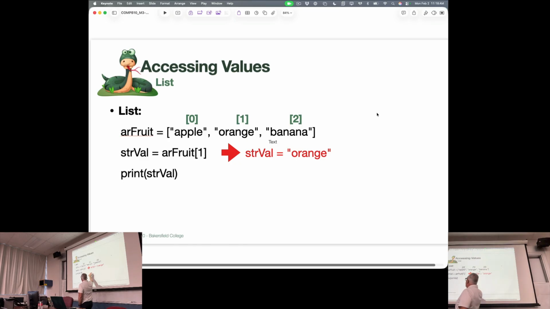If I say this string value equals AR fruit and I put 1 in square brackets, then str value, or that string value, equals orange. Now, orange is not removed from the array. I'm making a copy of it. Most of the time when we're doing something like this, we're making a copy of something. We're not taking it out of one and putting it into another. Just important to remember. So orange still belongs, is still there in that array, but it's also here now. And then when I print that, it will print a value.